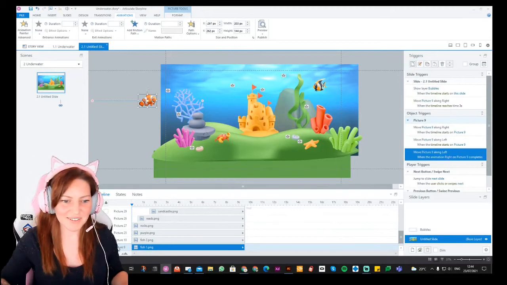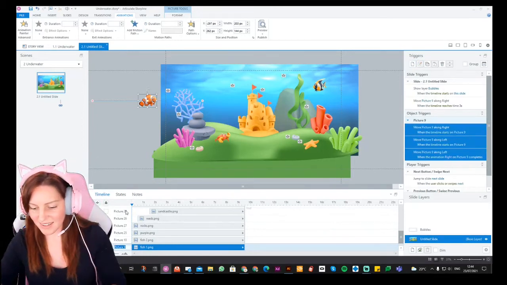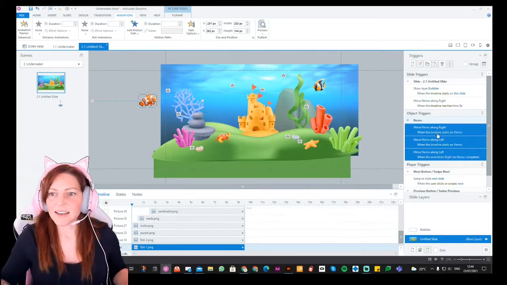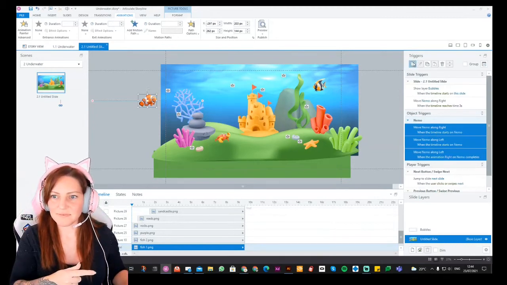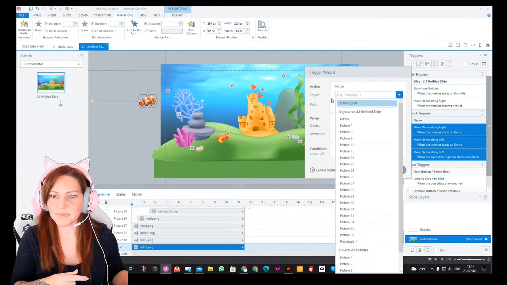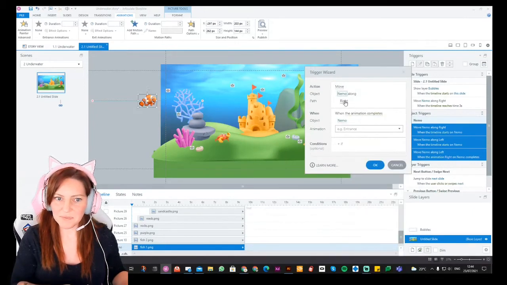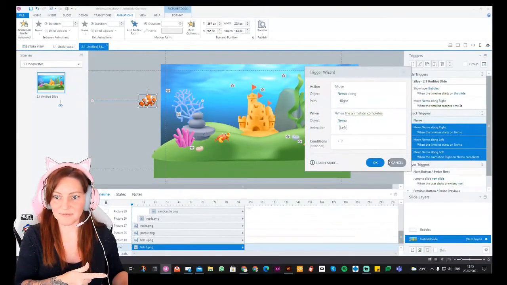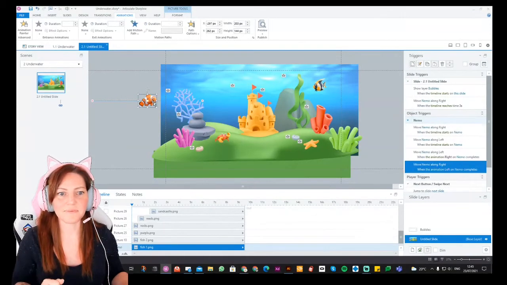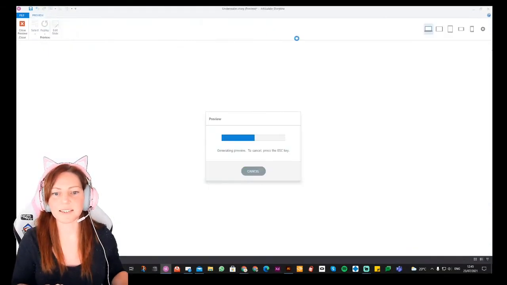I'm going to call him Nemo. So now we need to, he's just come back out again. Now we're going to move Nemo back along the right when animation completes, when the left one has completed. Okay, I think I've got it. Let's preview this and see if it works.